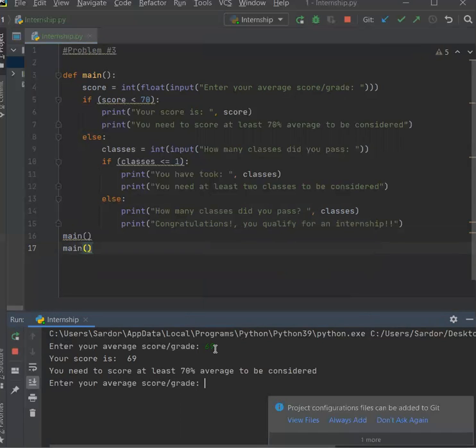And we're going to go with 69. It asks us to put an input, enter your average score, and then your score is, and then what you have entered. And for the third line, it will say you need to score at least 70 average to be considered. All right, so it just passed through if. Now it's going to go to else. No, it's not going to even go to else because it is not higher than 70. So right away, both if and else do not go through.